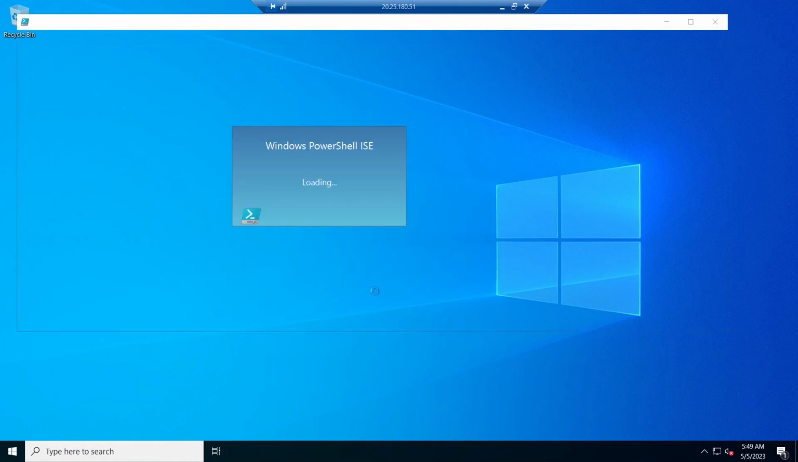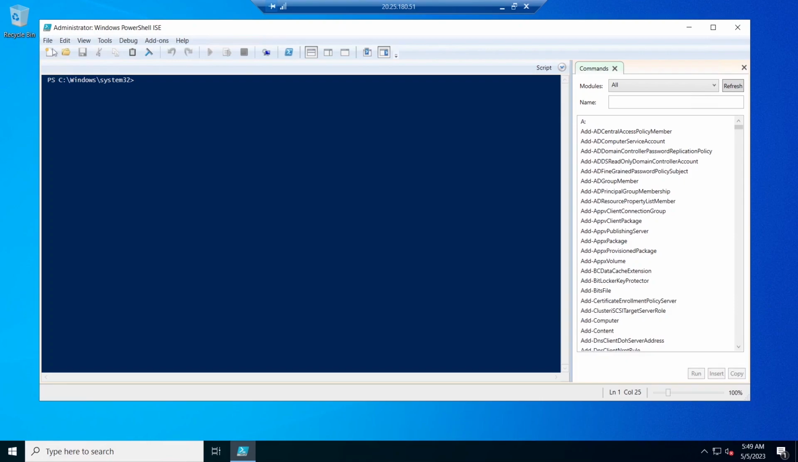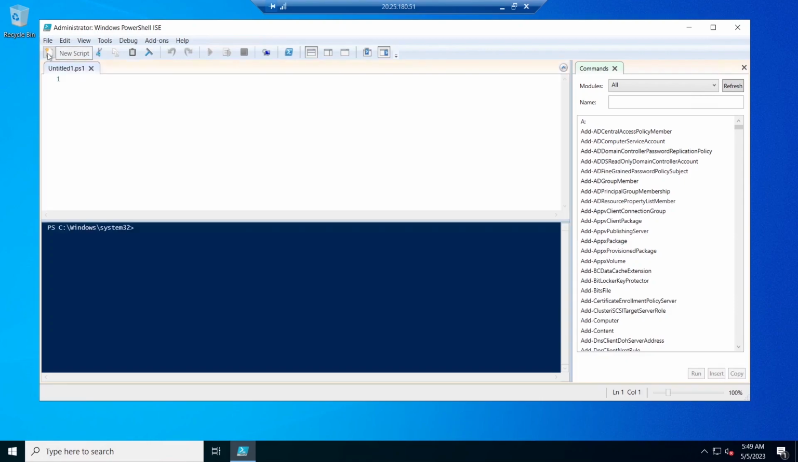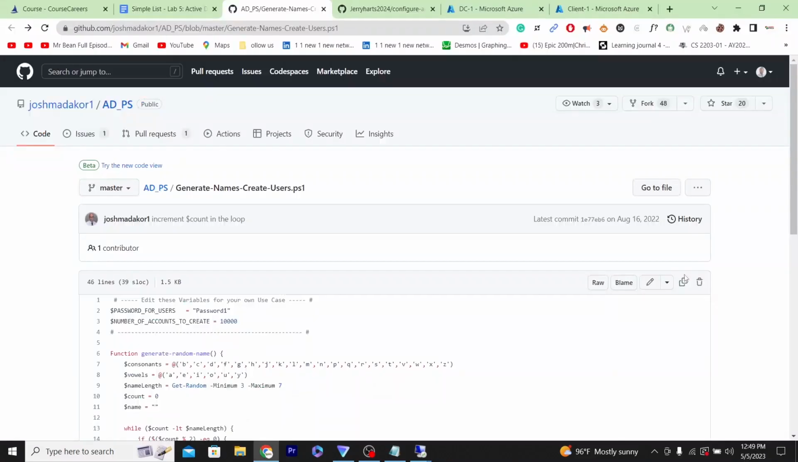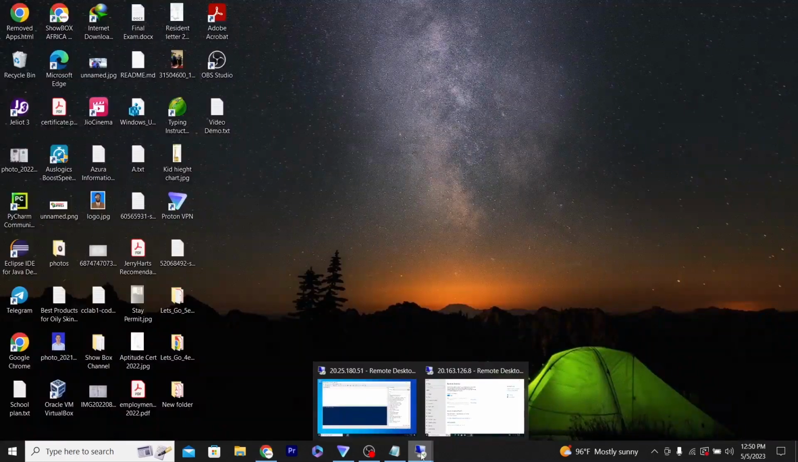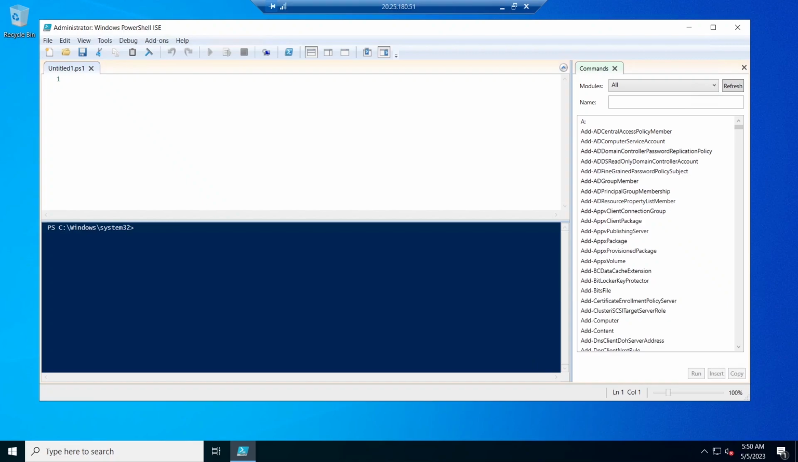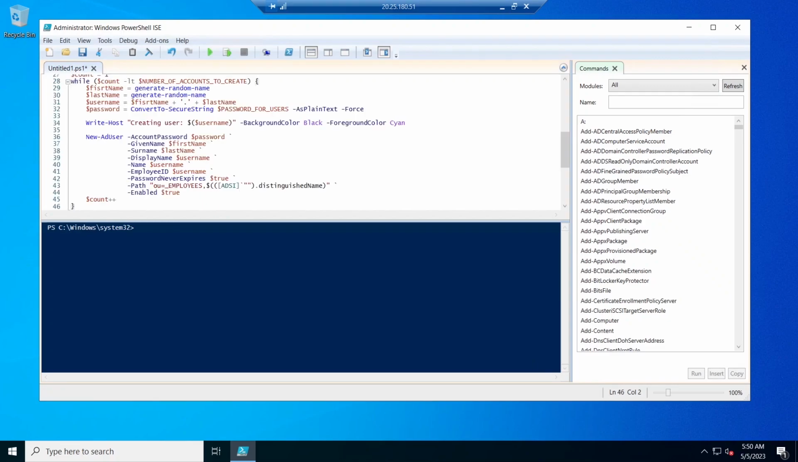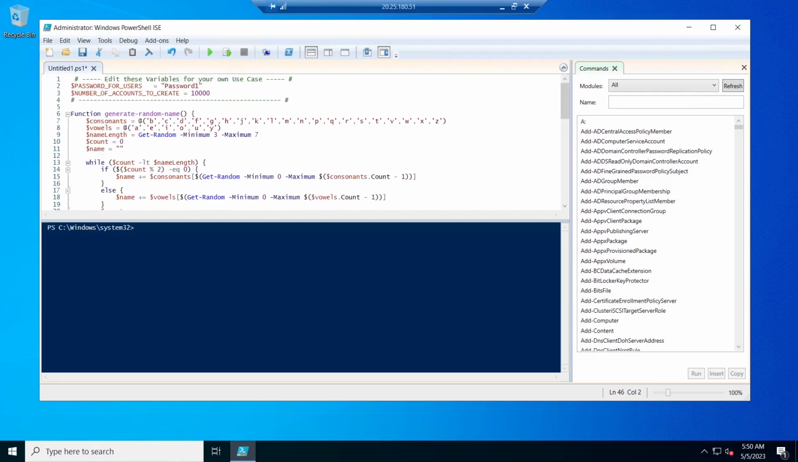Once PowerShell is opened, I'm going to create a new file, and I'm going to copy a code. I go to the domain controller and paste the code here. As soon as I paste the code, I'm going to look at what the code actually does. We can see that the code contains a password. So I'm going to put our password here so it's easier to remember.